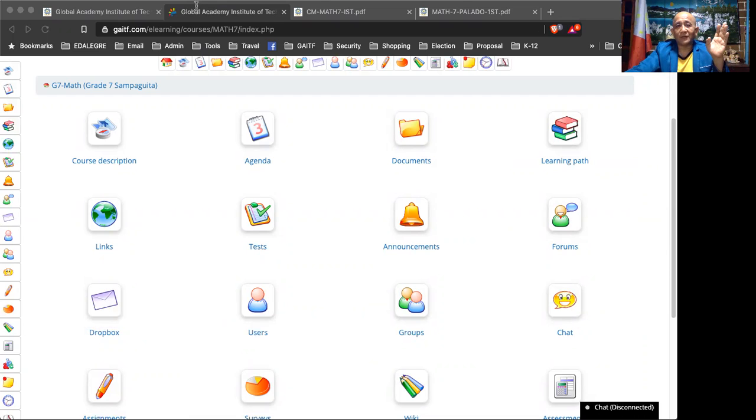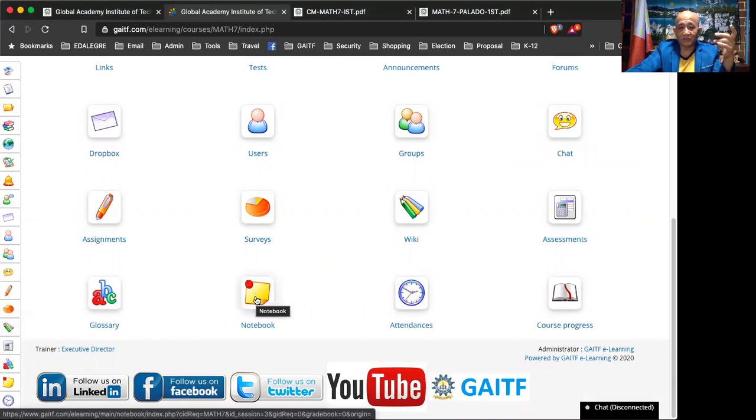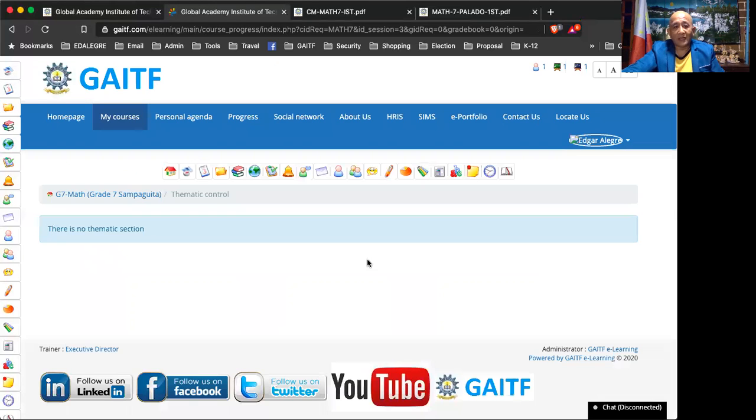So you'll be open now into the chat room, and this is where you chat. So let's close that one. So this is how it works. And going below, you have the glossary, notebook. If you have some notes that you want to save, you can save it here. Then your attendance is being recorded here. From time to time, your teacher will check your attendance on the e-learning platform. Then the course progress. When you say course progress, the status of your learning. So at this time, there is no status yet because we have just started.